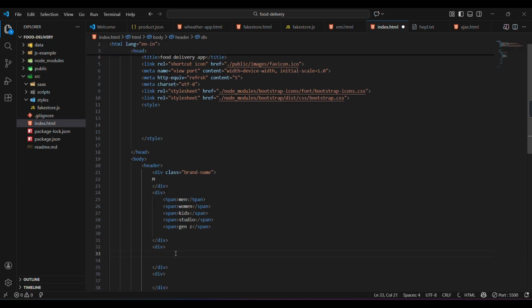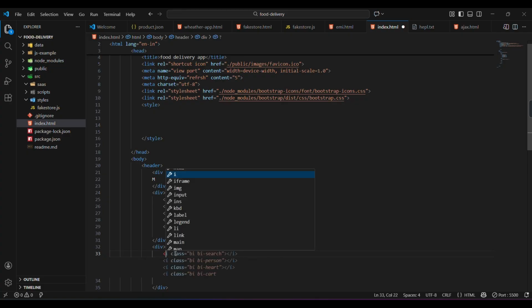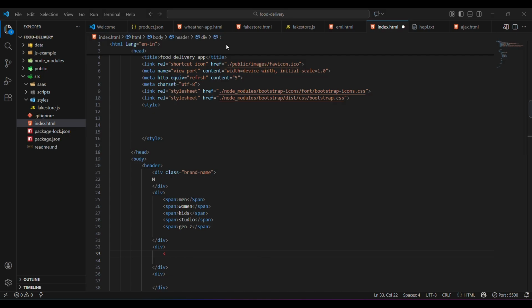And in the other division, we have the search bar, span. I am giving this class as search bar, class, search bar.